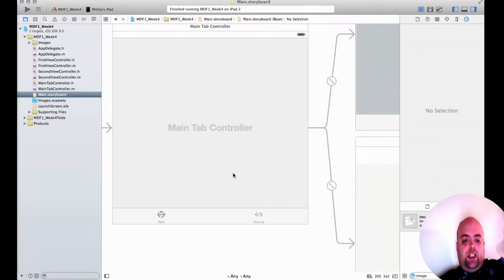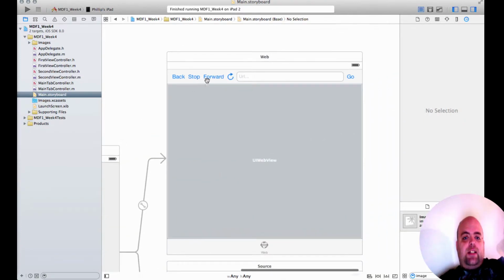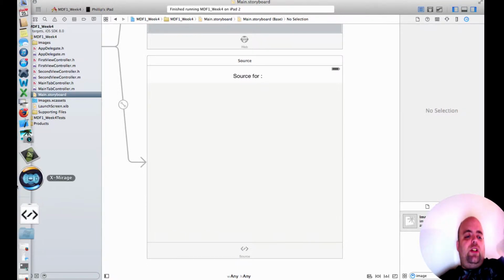We have 2 tabs, one labeled web, one labeled source. In the web view, we have a toolbar with back, stop, forward, reload, an address bar, and go, as well as our web view. And in our second tab, all we have is a label and a text view. Fairly simple process there. Let's go ahead and show you what it looks like.